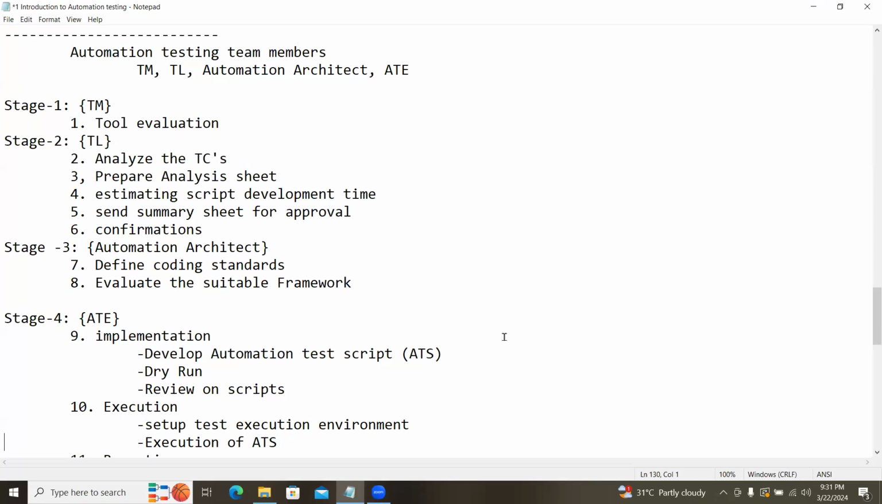Or which test cases do we have to perform again and again when we get the build from the development team? If I do those manually, how much effort is required? For the same test cases, if I want to go for automation testing, how much time is it going to take to develop the automation test script? Then this information has to be sent to the manager to get approval, and you will get confirmations from the lead and the manager.